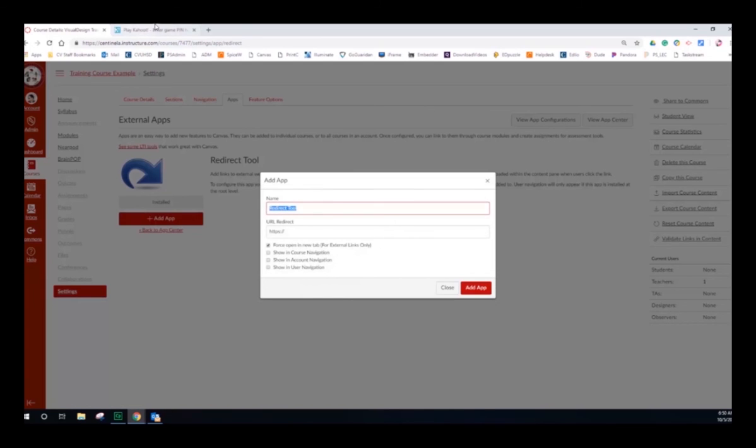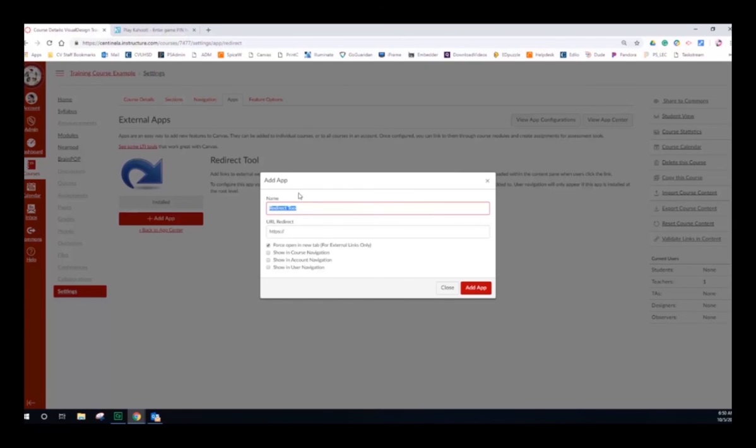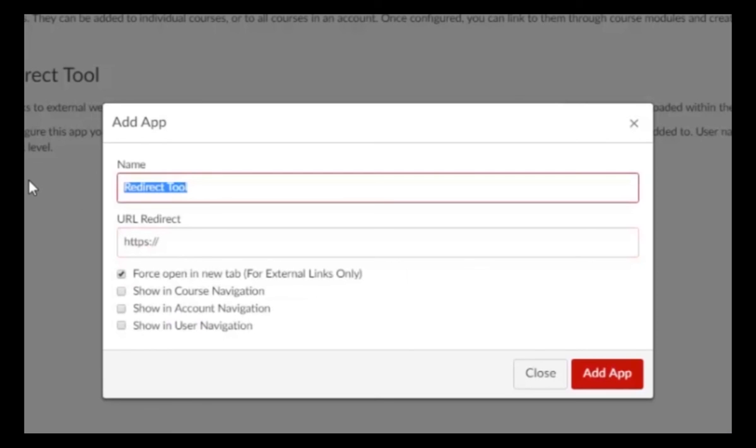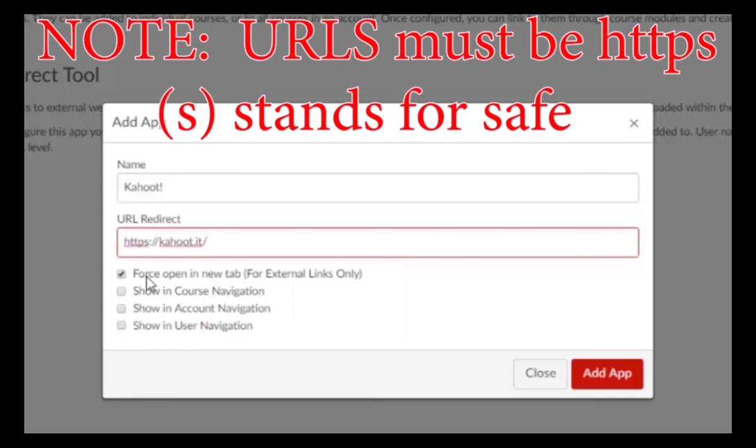For example, if you have the Kahoot It for the students to play the game, select the copy the URL, return to Canvas, name it, and now paste the URL. You can force it to open in a new tab, or you can show it in the course navigation.